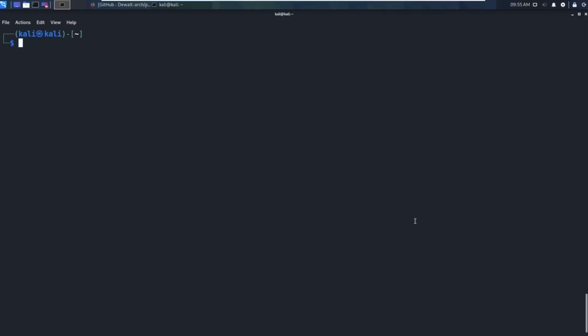So the first thing I want to show you is how we're going to write a ping sweep. So we're going to write a ping sweeper. Basically, we're going to go out and say, I want to ping a device. If that device is alive, go ahead and show me that result.